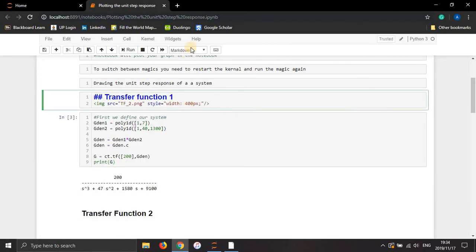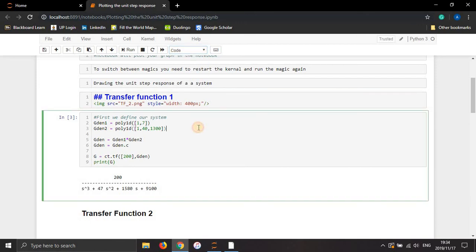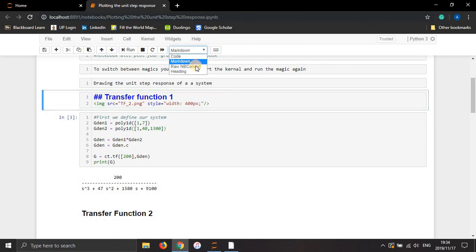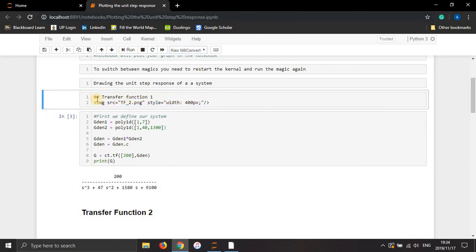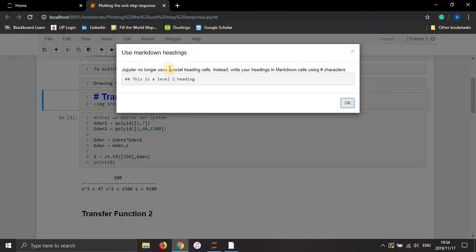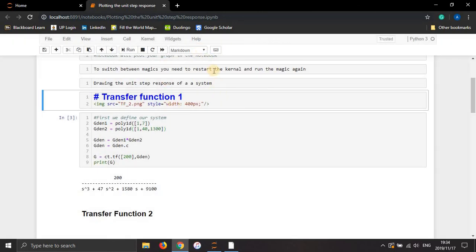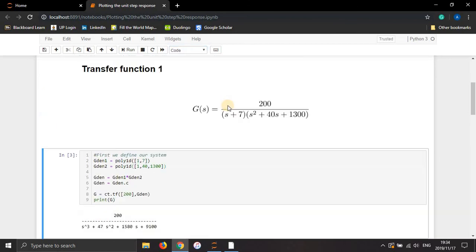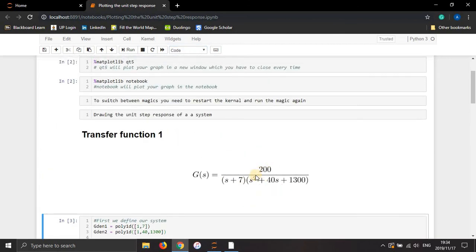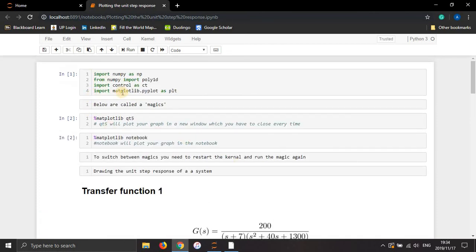This, if you can see, is different. Look here, this is Markdown. You get 4 different options. Generally we have code. These will be Markdown. You can also have raw NBConvert, which is just typing, and you can use heading, which will do something. It's just a different kind of Markdown, but I just use Markdown for headings and stuff like that, and for pictures.